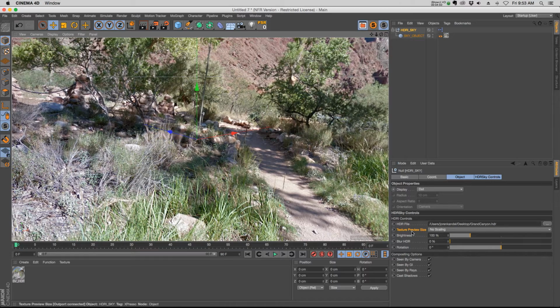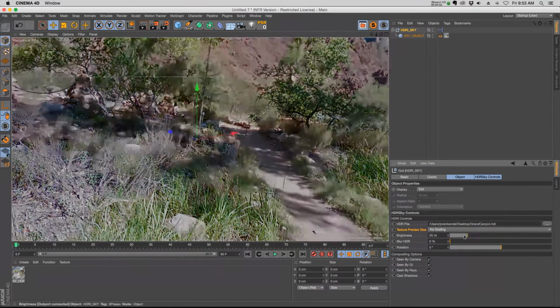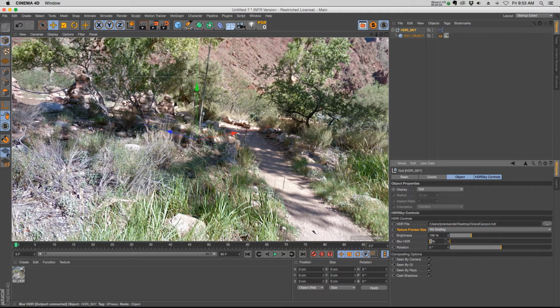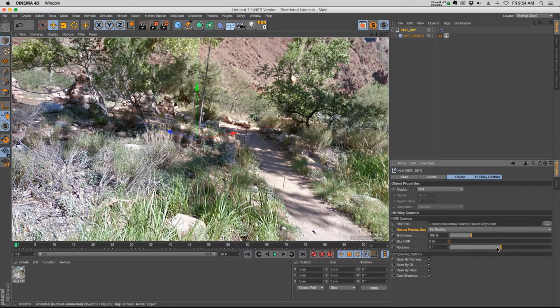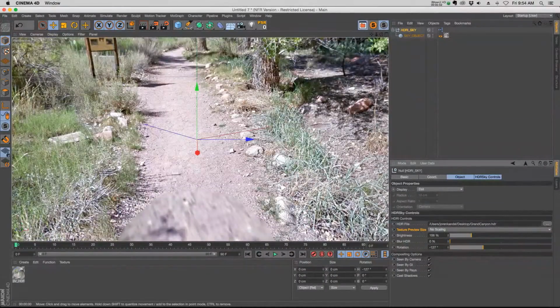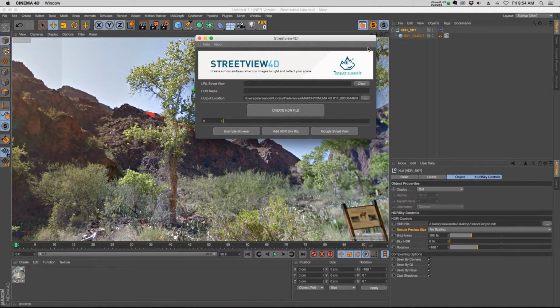Besides that, they have a brightness slider, so you can play around with the brightness. They also have a blur level. You can't see it in here, but if you hit render, you can see that it will blur your HDR. And then you can rotate your scene also. So that is StreetView 4D.